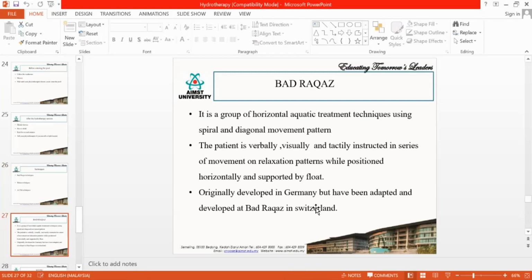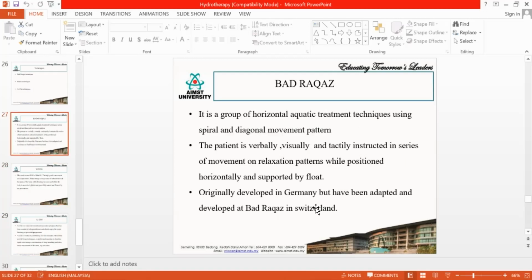Here, the patient is verbally, visually, and tactilely instructed to do a series of movements in a relaxation pattern. That means they will be positioned in water, and they will be doing a rhythmic relaxation movement either in a spiral way or in a diagonal movement pattern. So this will give them relaxation. So mainly all three techniques are towards relaxation.